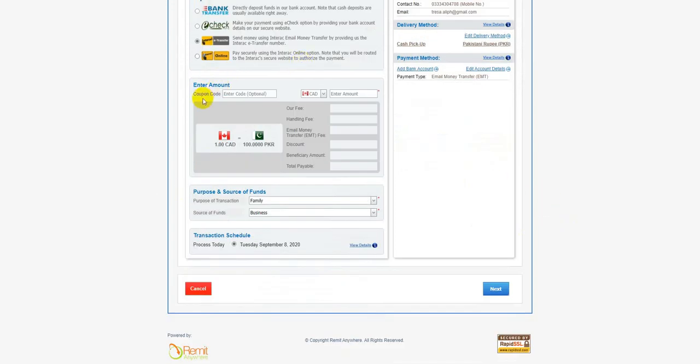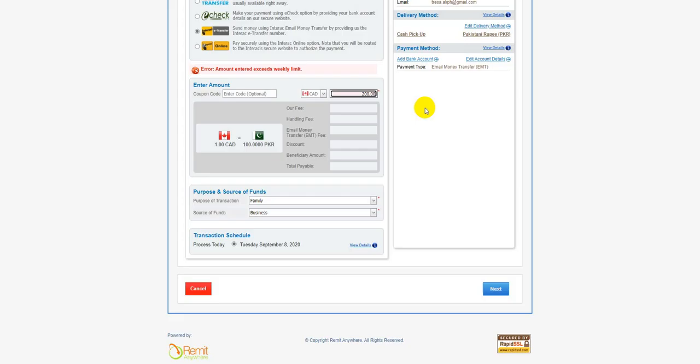Enter amount. You can also add your coupon code if you have one. Canadian amount is, and then enter. Okay, it says amount entered exceeds weekly limit. Okay, we're gonna try some other amount. Let's try that one.